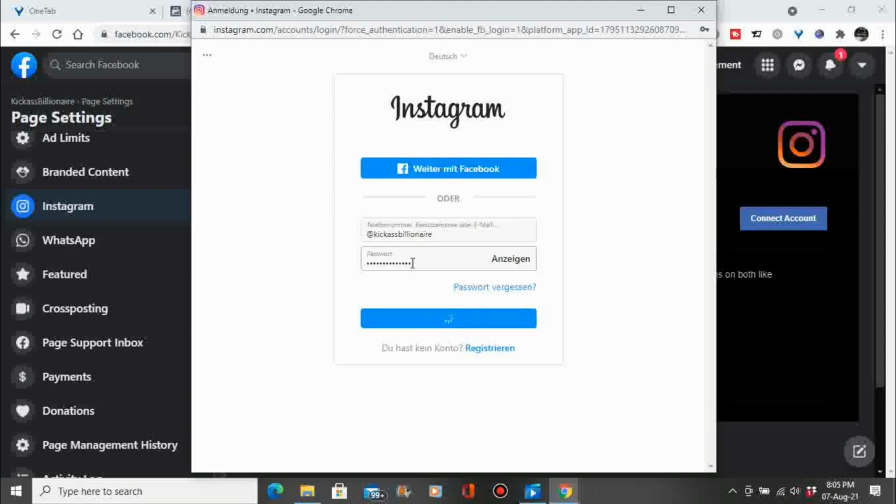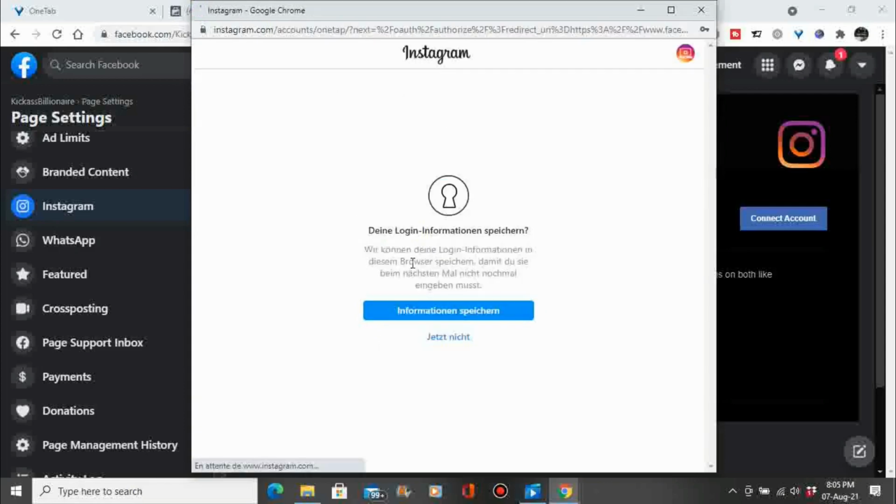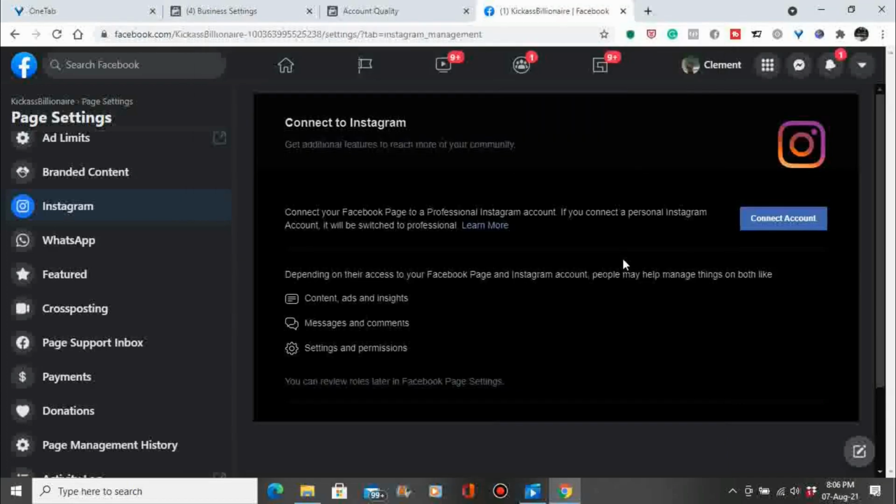and then log in. Now I'm asked if I want to store the info. I would say not now. Yes, in ancient German, it's not important. Click on it. Now we have this page.